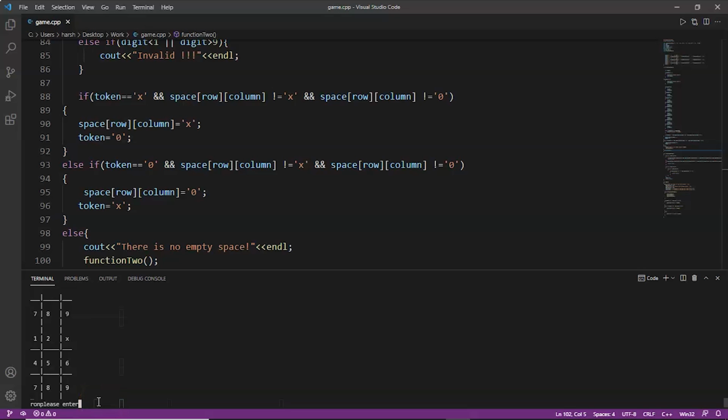Now Ron will enter, let's say 1. As you can see, 0 is at place 1. Now Sam will enter 6. As you can see, Sam is going to make a pair. On the other side, Ron will now click on 5. Alright, now Sam again will click on 9 to make his pair. As we can see, Sam has made his pair and Sam wins.